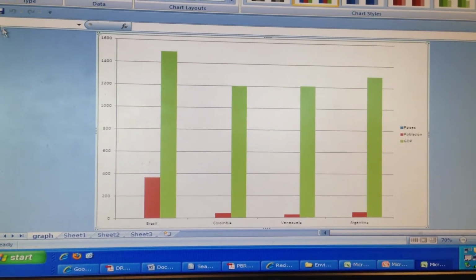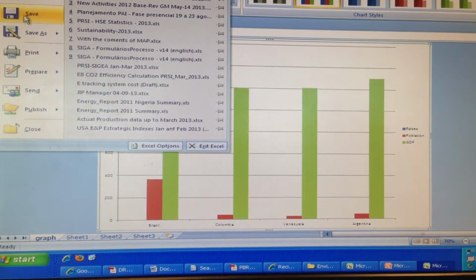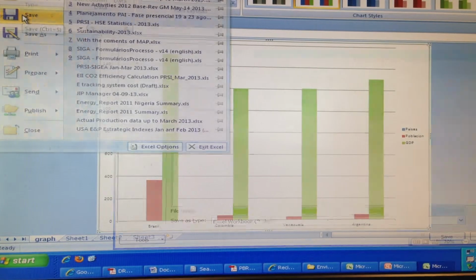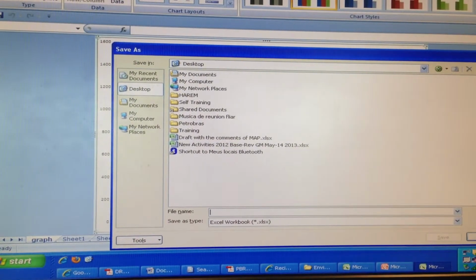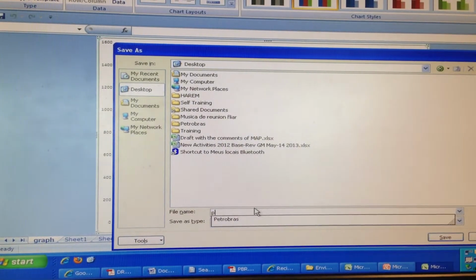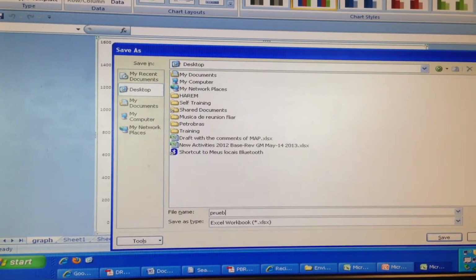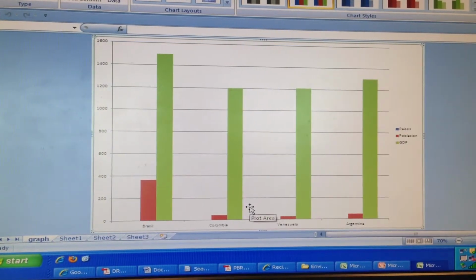So now we're going to save this. You can save on your desktop, so it's easier, because you don't really need it, only for making the link for the first time.